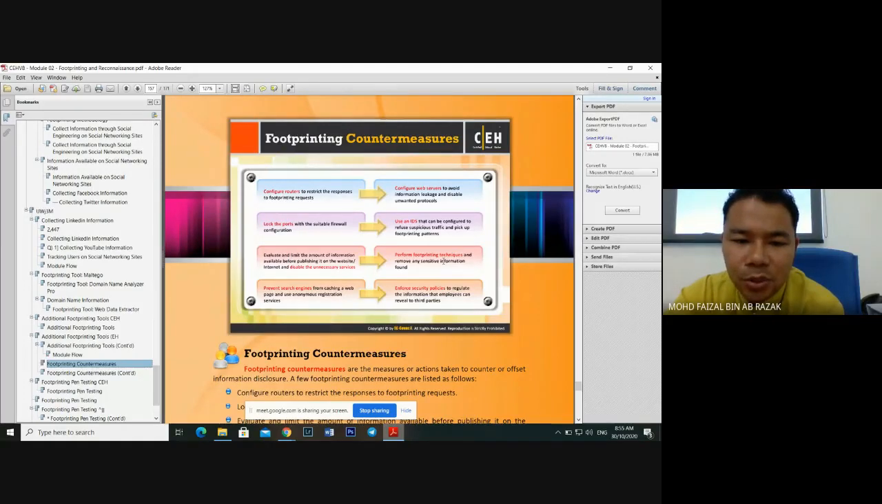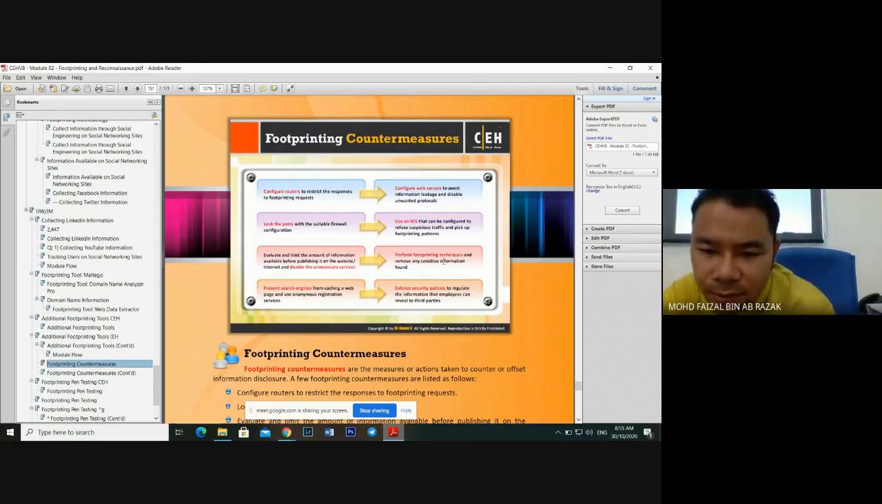Evaluate and limit the amount of information available before publishing it on a website. Perform footprinting techniques yourself and remove any sensitive information. Prevent search engines from caching a web page and use anonymous registration services. Enforce a security policy to regulate the information employees can reveal to third parties.